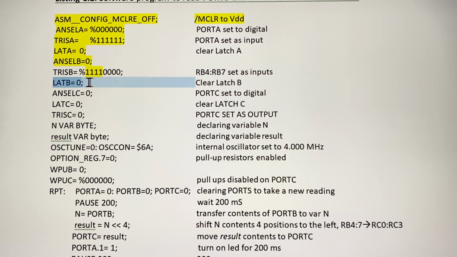Then I clear latch B, because we don't use it, and ANSELC, I'm clearing port C to make it all digital. Okay, I'm not using latch C, so I'm clearing latch C, and TRISC is equal to 0 to notice that port C now is set as an output. In these other cases, TRISA and TRISB were inputs, but now only port C will be an output.